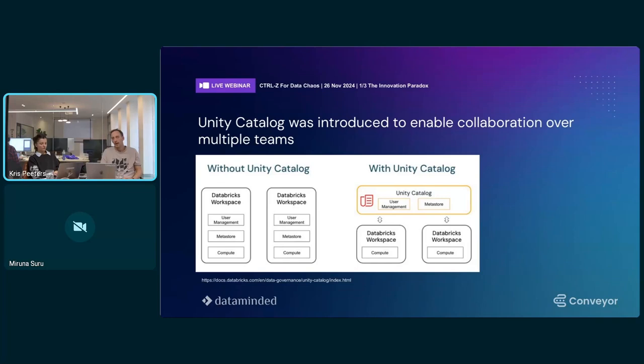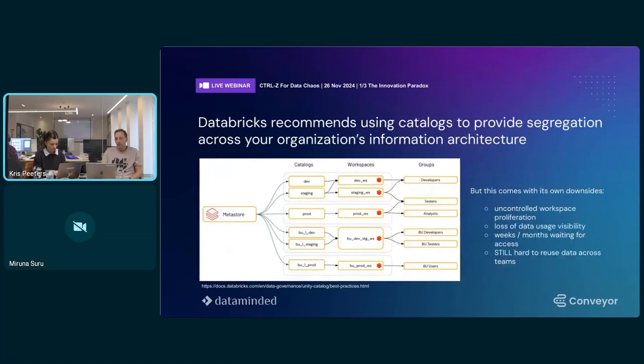And life is happy again, especially if you only have two teams. It's still fairly manageable, right? But then again, it becomes larger and larger. And then what you see is that companies come to this kind of setup, where Databricks recommends using catalogs to provide segregation again across your organization's information architecture.